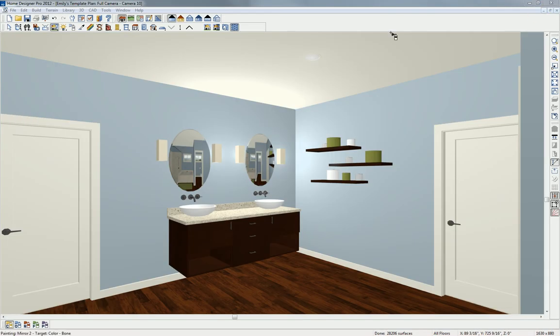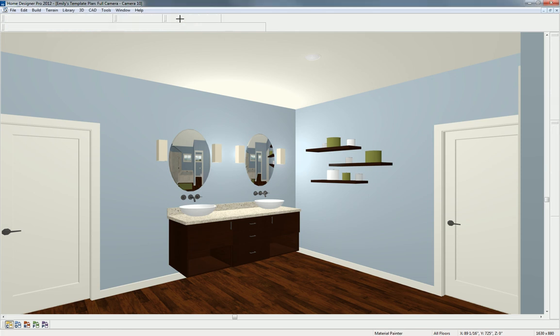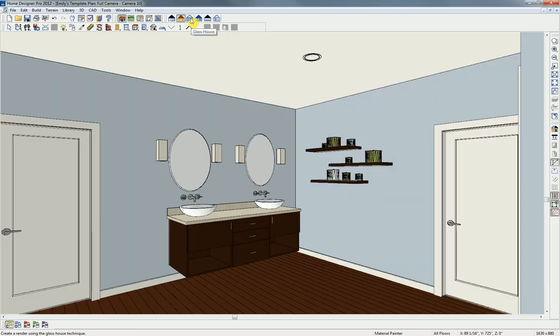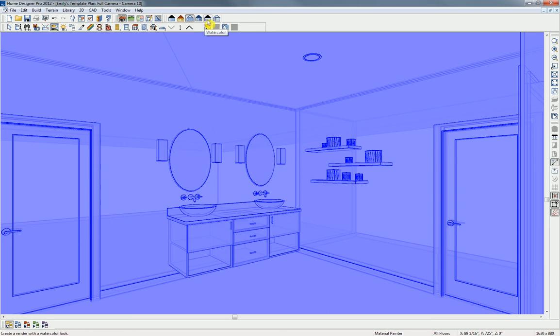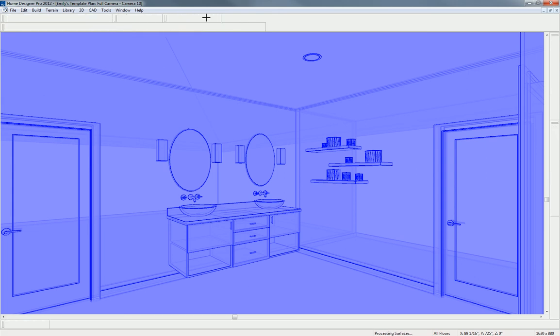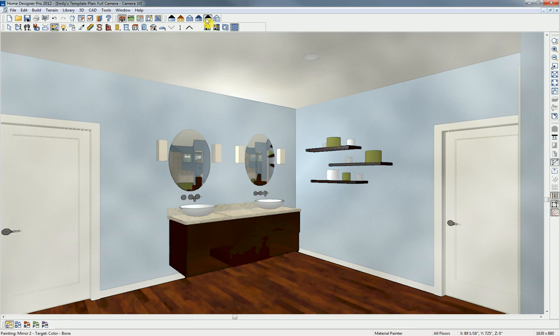And then with some different rendering techniques across the top, you'll notice we have vector, which is line-based, glass house, so then you can see into the other rooms and see if anything is inhibiting your design. And we do have a watercolor option in this Home Designer Pro as well.